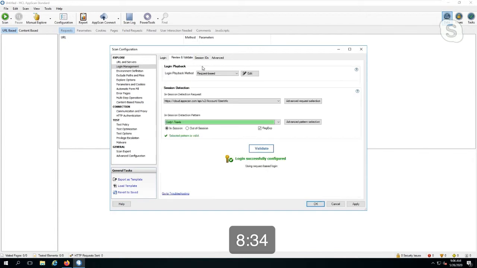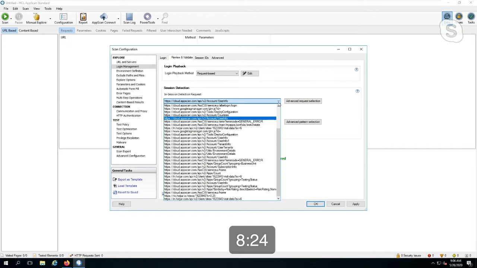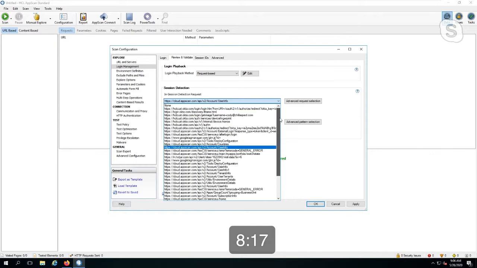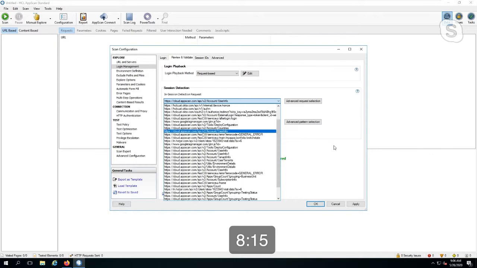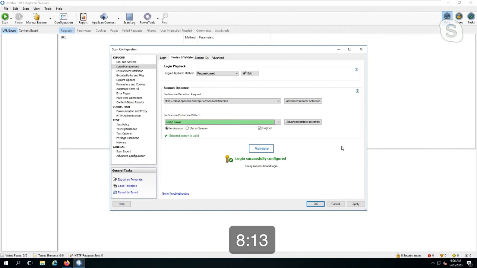So to start digging under the covers of what it actually did, I can go to the Review and Validate tab under Login Management, and we can actually take a look at all the requests. One way to do that is just to select the in-session detection request dropdown. You can see all these HTTP requests that AppScan has to choose from when it chooses an in-session detection request.